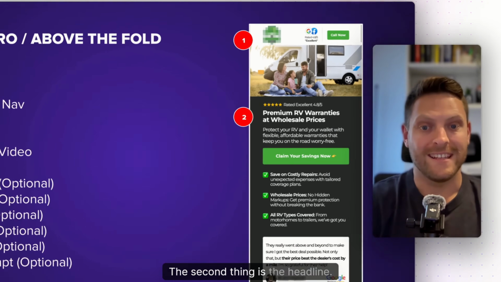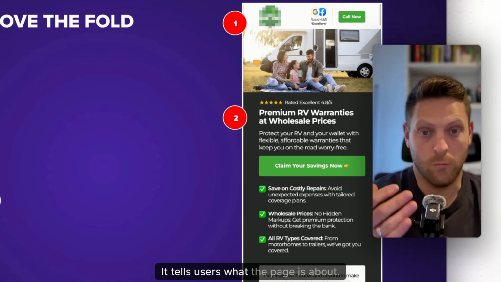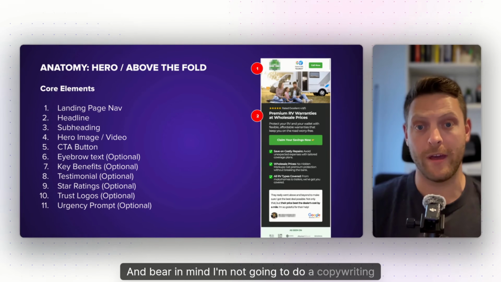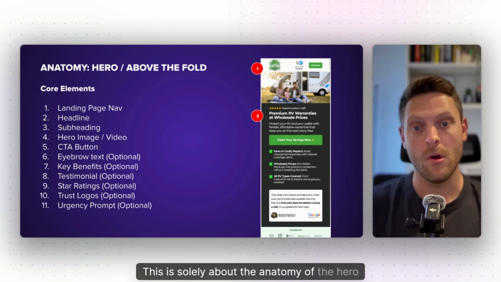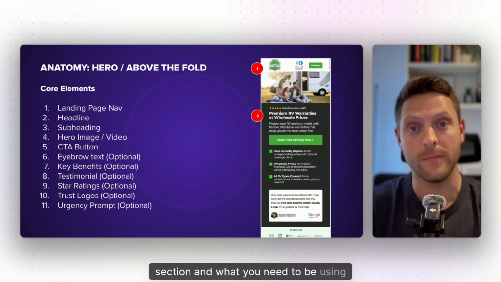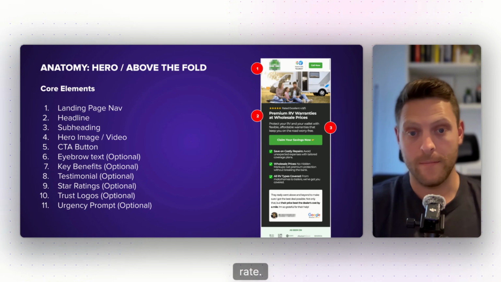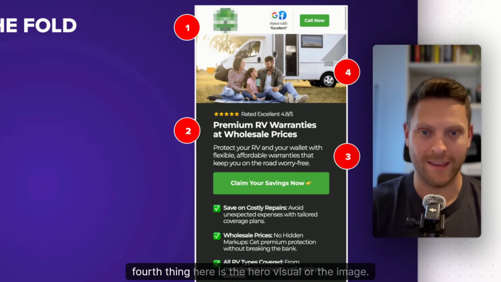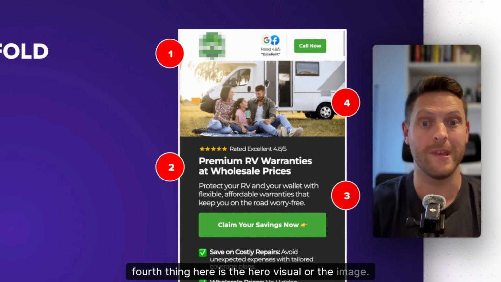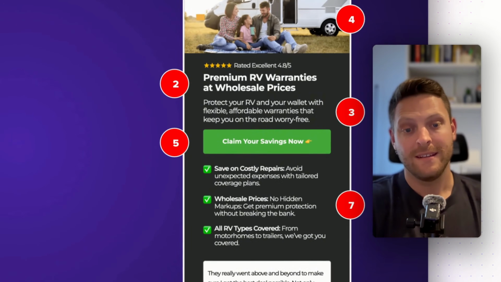The second thing is the headline. This is the most important thing. It tells users what the page is about. And bear in mind, I'm not going to do a copywriting masterclass in this. This is solely about the anatomy of the hero section and what you need to be using inside the hero for it to be converting at a good rate. The third is the subheading. Fourth thing here is the hero visual or the image. Number 5 is the CTA button.